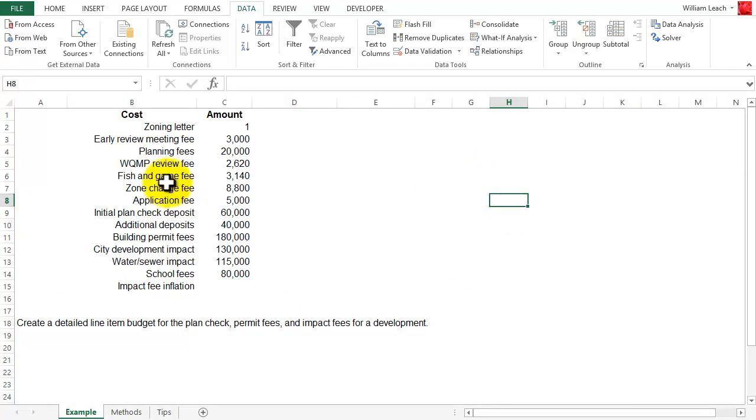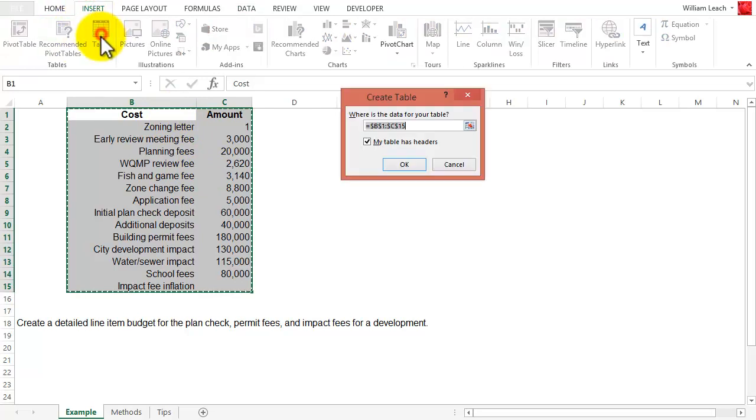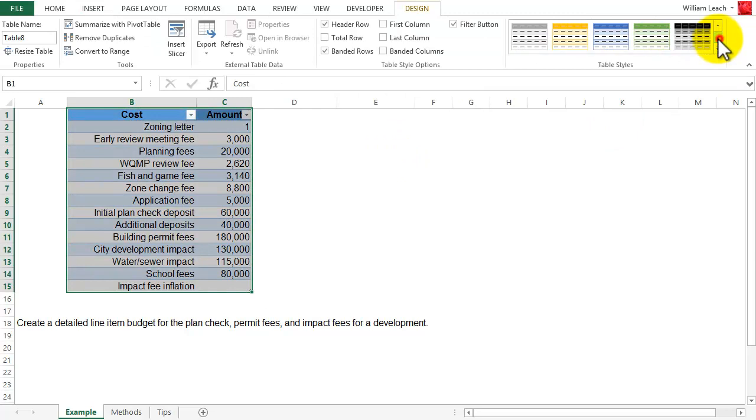First thing we're going to do is make a list of costs and give those an amount. And we're going to create a table by highlighting our items and our headers. Insert table. My table has headers. Okay. I'm going to go with a lighter gray on this one. And I'm going to name this budget.